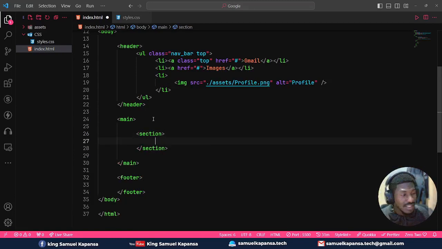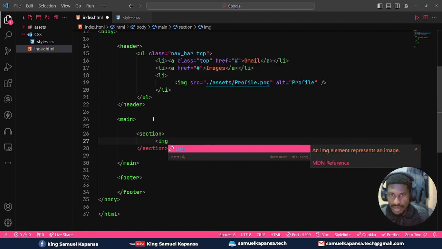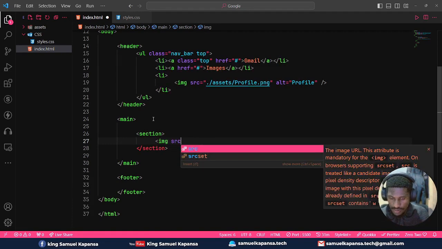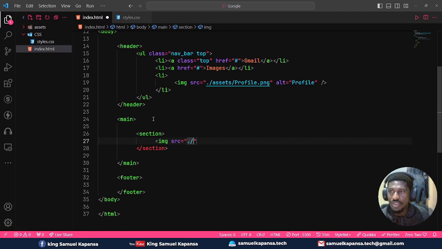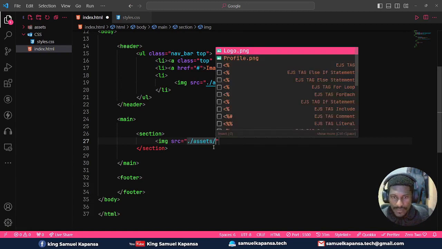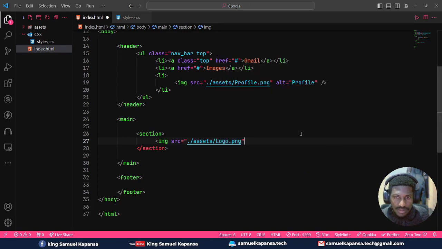Then inside this section, that's where we add the image. Okay? That's where we add the image, then we have a source. So our source is the assets folder. Then in the assets folder, we have got the logo there, right? Logo like that. Then we close our tag like that. Okay?